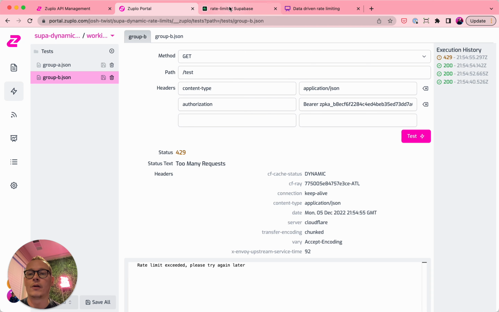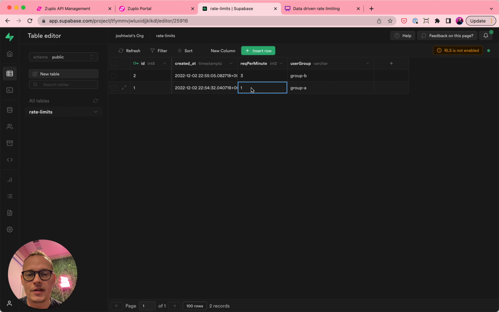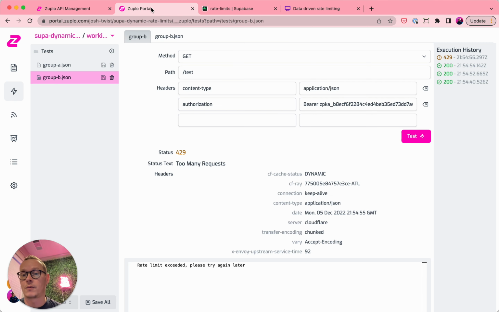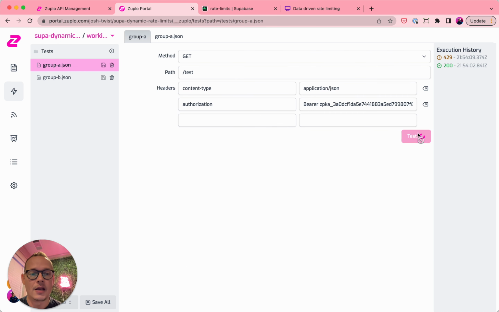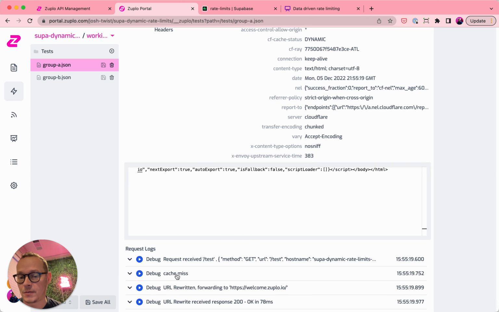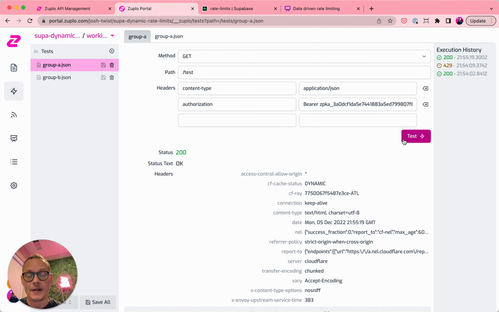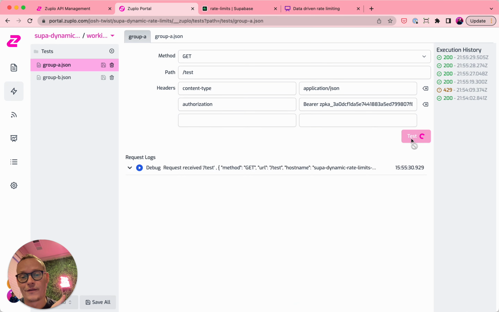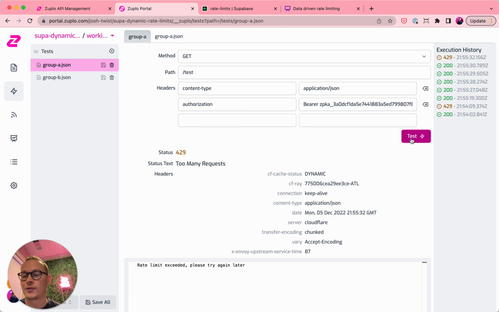Now what's going to be really cool is to be able to dynamically change the rate limit. So I'm going to go in here and change this to be 5. So group A will now get 5 requests per minute. I just need to wait a few seconds to make sure that cache expires so that we get a cache miss. I'm going to go to group A, and when we hit it, I got a cache miss, which meant we reloaded the data from Supabase. Before, it used to be 2 requests and this would be dead. Now 2, 3, 4, 5, and then 6, we get a 429, too many requests.